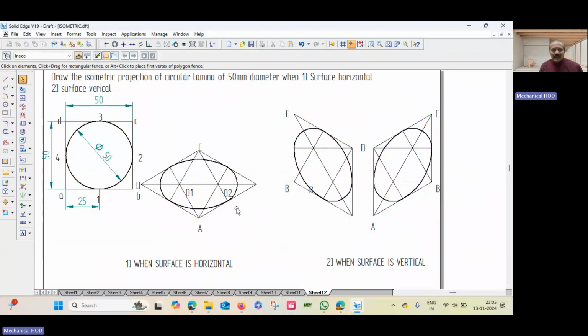Now suppose in the question, they ask you to draw the isometric projection of a cylinder of 50 mm diameter and height 50 mm. How to draw it? It's very simple, because a small step can convert a lamina into a cylinder. What is the difference between the circular lamina and the circular cylinder? A circular lamina will not have the third dimension; thickness is negligible. Whereas a circular cylinder has a circular base and a circular top face, connected by a curved surface.